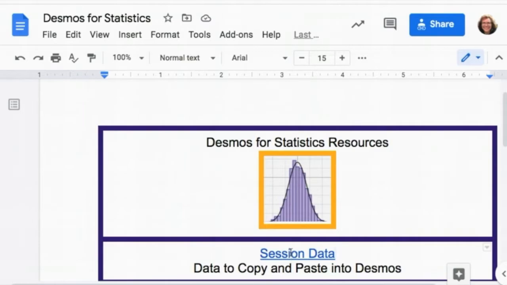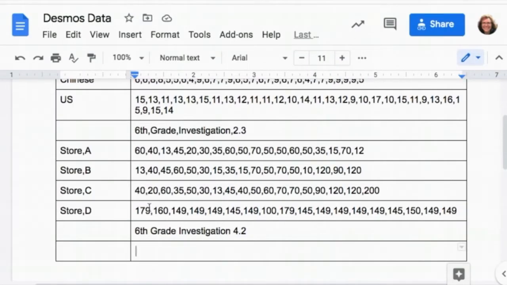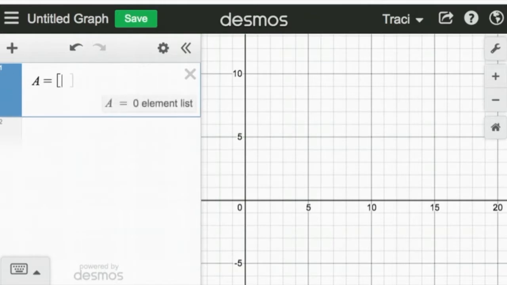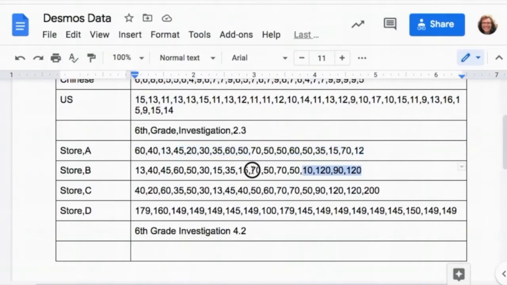Now remember, you find the data just by clicking here, session data, and it should pull up something like this. So I replaced the commas so they're in kind of weird places here, but we can go ahead and copy that data and put it into our Desmos graph. And now I have a new Desmos graph that I put in here. And let's call this store A equals bracket. And then same with B and C.